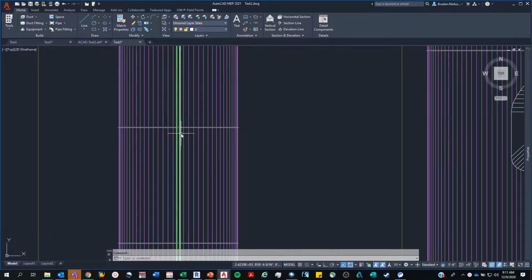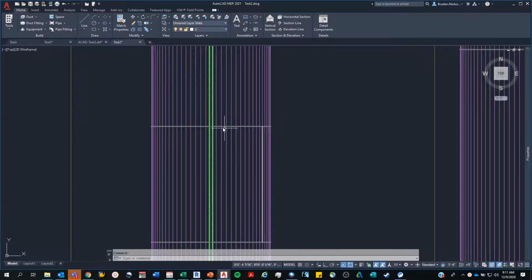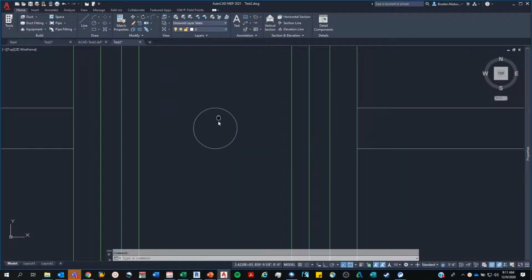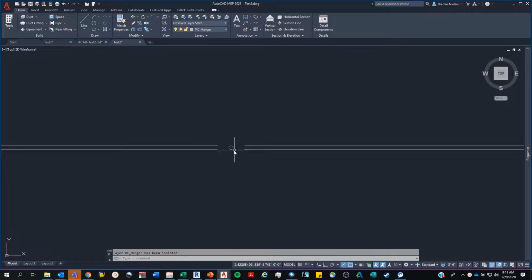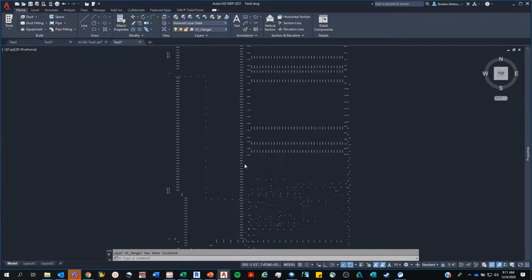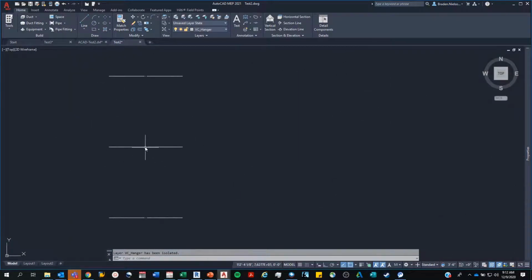But the first thing you're going to do is come in here and isolate this layer that you know you need to put these on. So I'm going to type in the LAYISO command, press enter, and I'm going to click on this layer, say enter, and now the anchor layer is isolated.